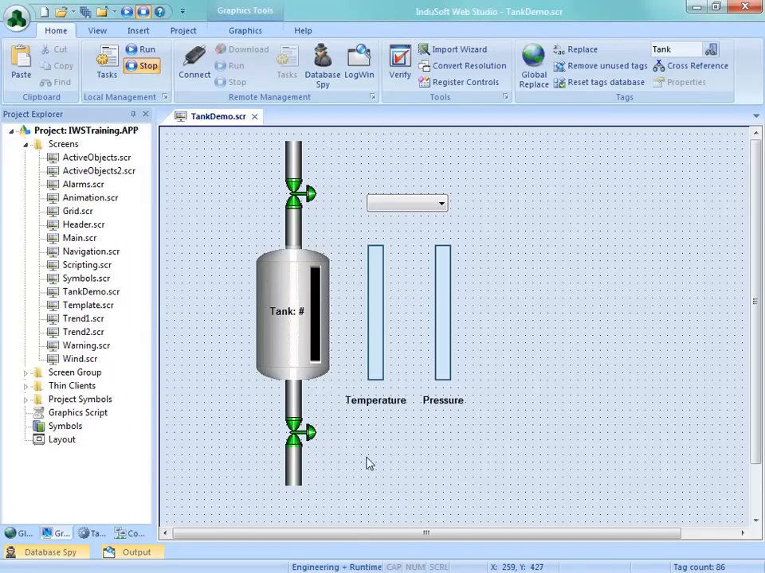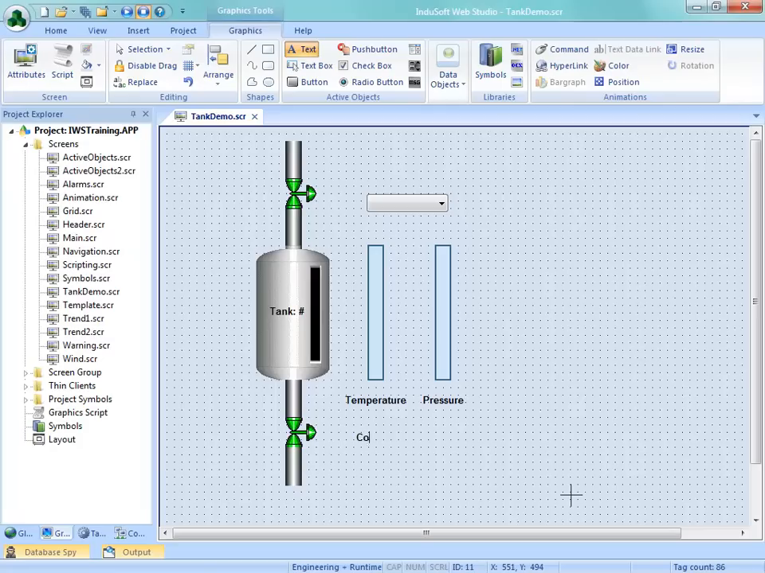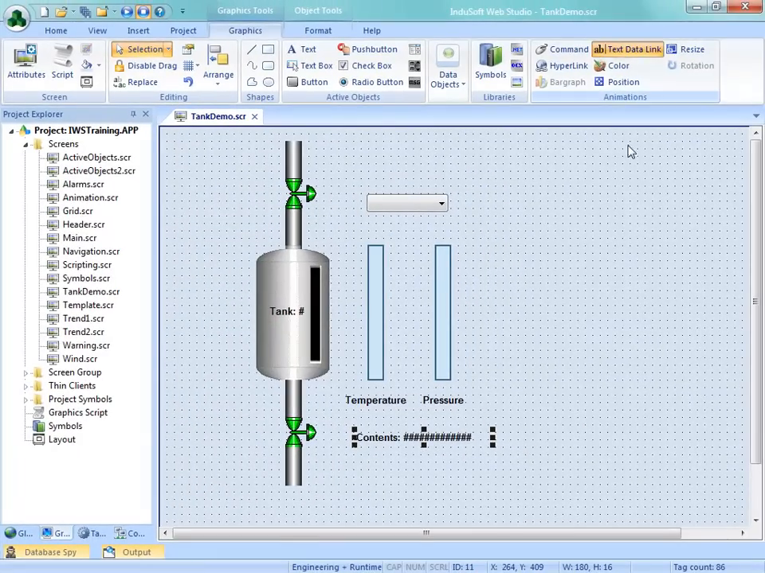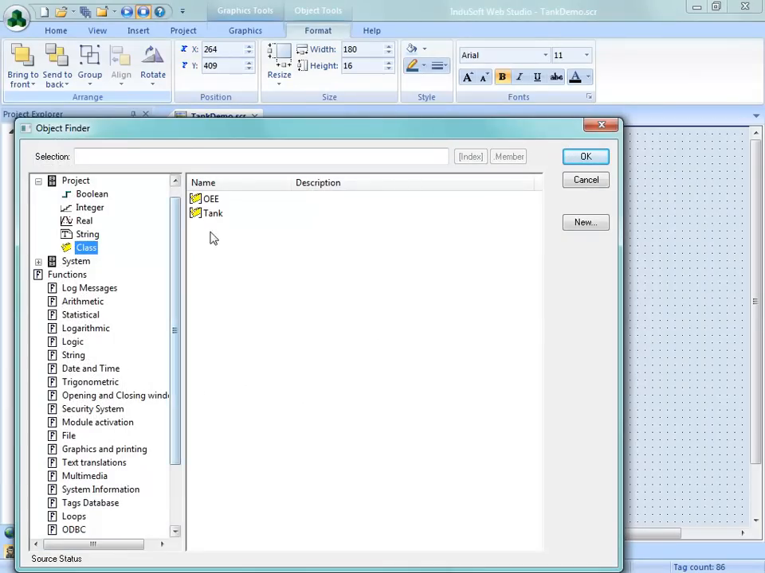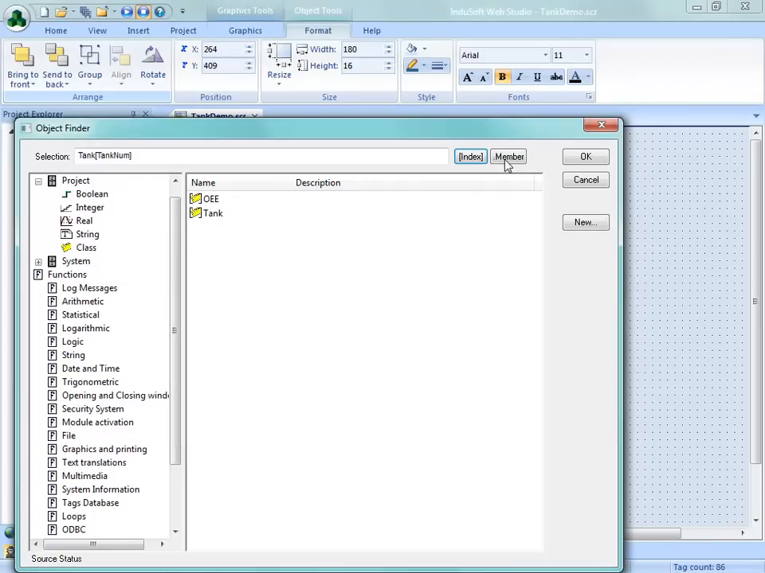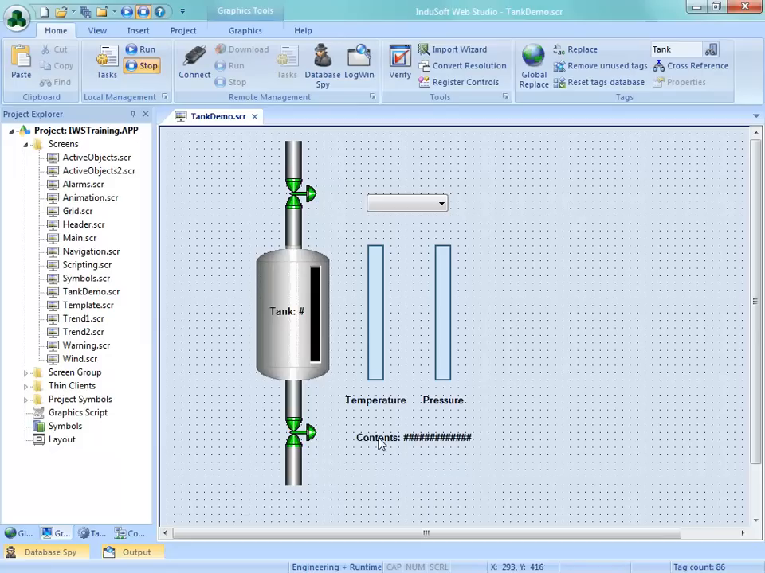And let's see, one other thing. Eventually we're going to want to display the contents of the tanks and give us a way to enter those. So here I'm going to put contents, and I'm going to give us a few pound signs depending on what type of product we're going to have in there. When I apply the text data link to this, I'm going to put in here that this will be the tank class, index again of tank num, and the member will be the contents. And one other thing that I want to do is input enable. This will give us a way to change what's in that tank as we go along here.